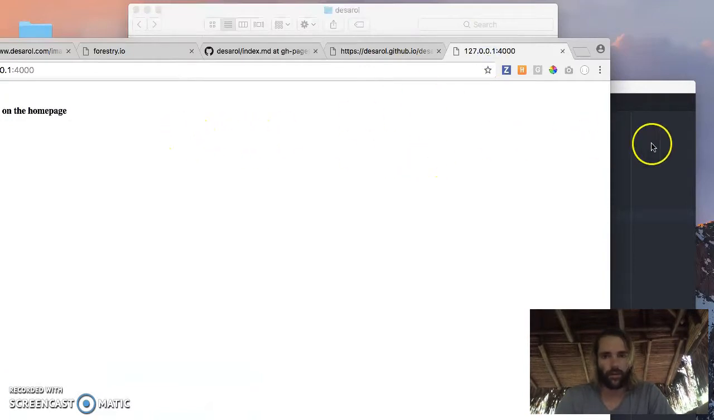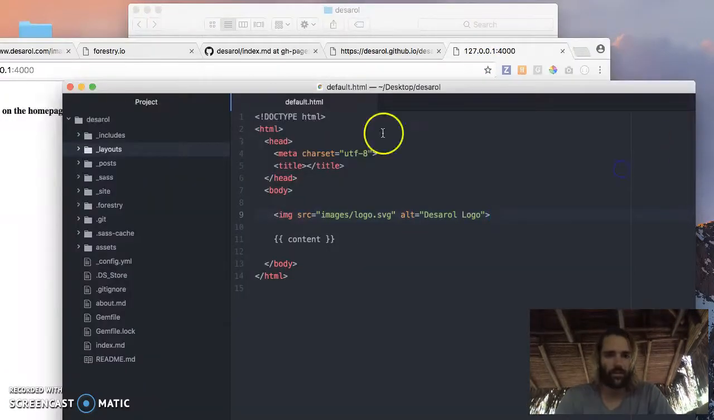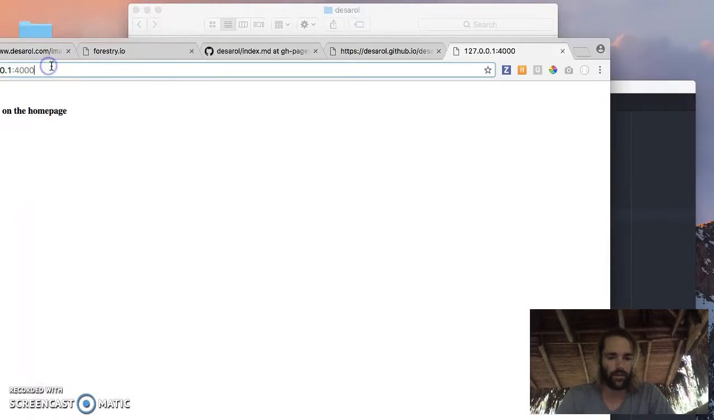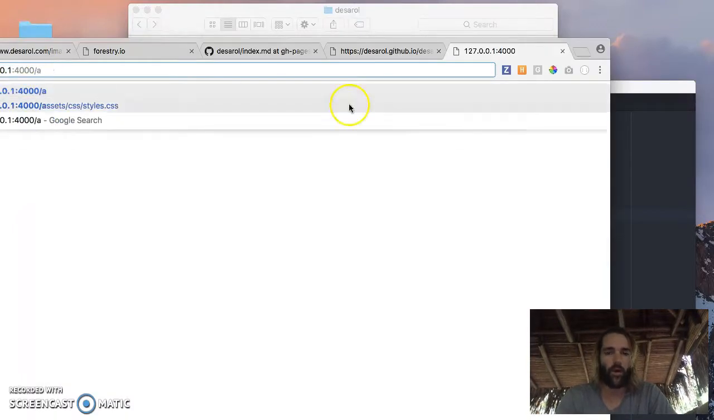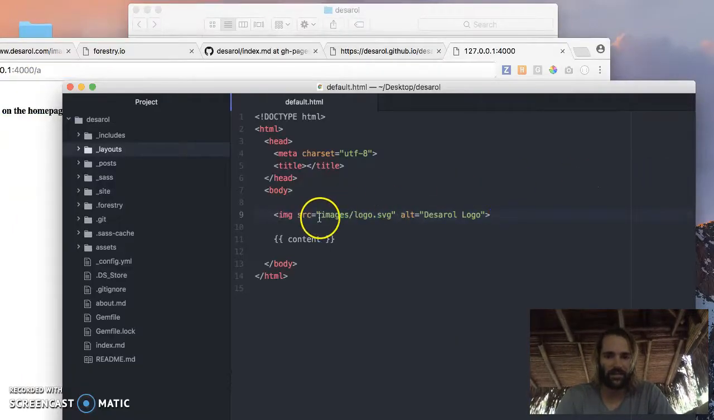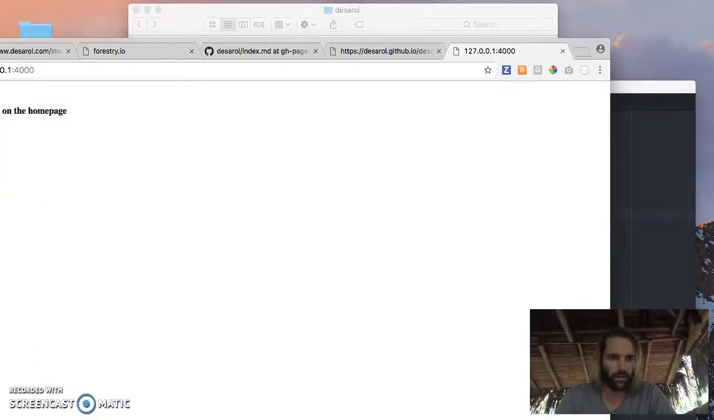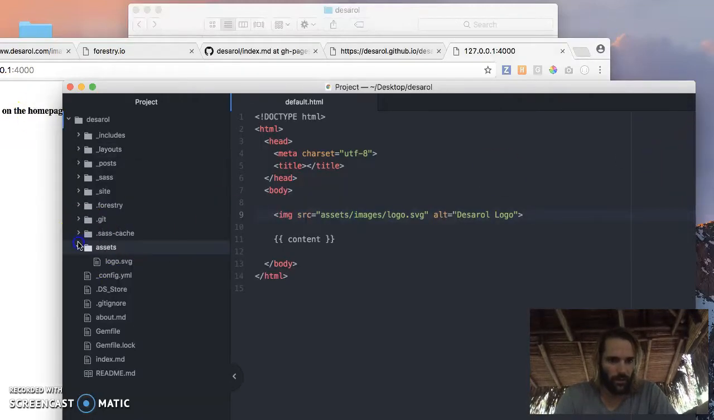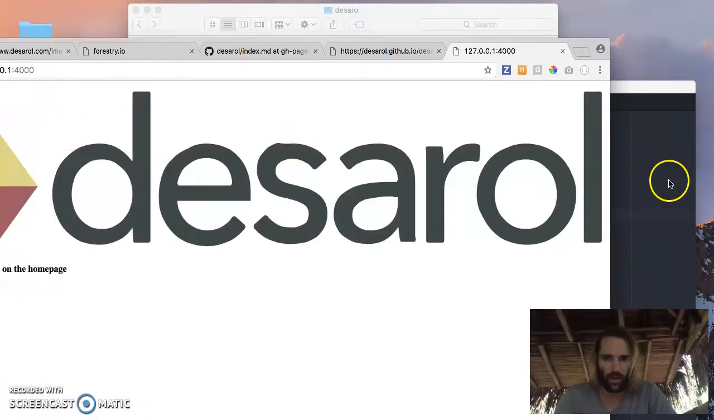Oh, great. It's not working, because it should be serving. Let's see. Oh, it's assets. Because they do keep that assets folder there. Still not working. Oh, it's not assets images, it's just assets logo. I'm sure somebody watching the video caught that.